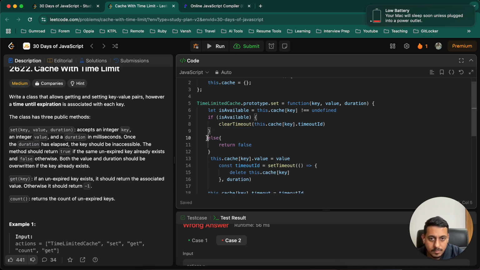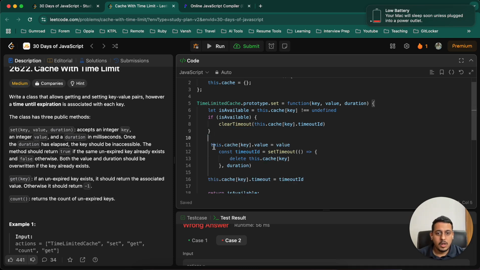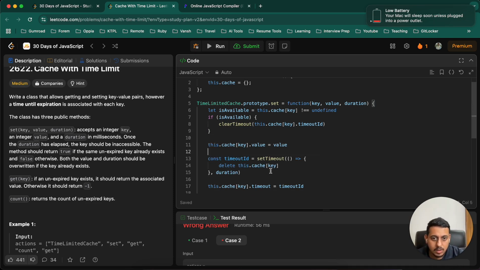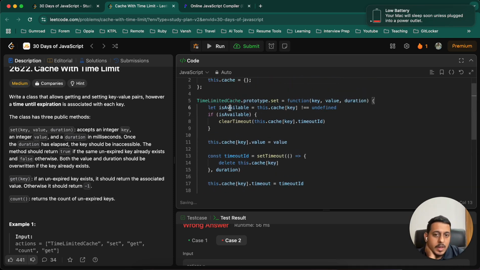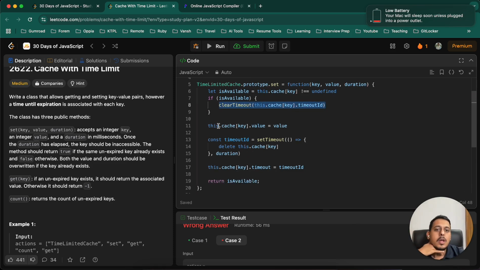Not return. So now what our code will be doing, it will work something like this. First, it will check if it is available. If it is available, okay, then it will clear the timeout directly because now we know that we have to update the duration, right? So it will directly clear the timeout. Now, if it is available, then also we have to update the value. If it is not available, then also we have to update the value. So either way, this code will get executed.